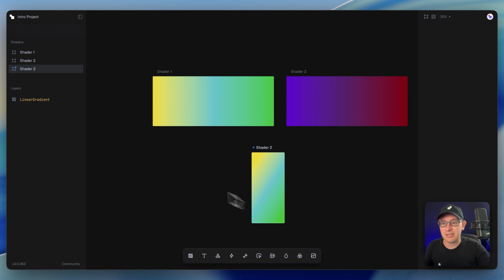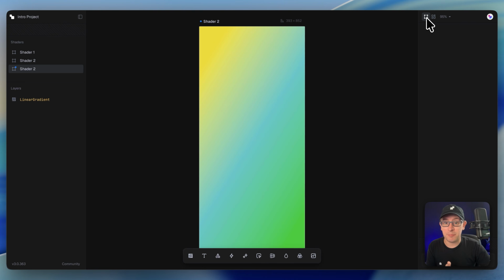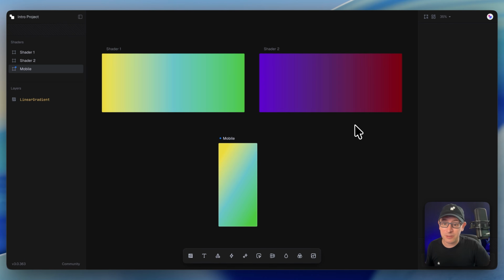So having an infinite canvas like this works really well when you're trying different variations and different responsive breakpoints. You can always zoom in on the active shader. There's a button up here for that. In this case, I'm going to double click and call this mobile shader. I'm zoomed in on the mobile version. I can also choose to zoom out to show everything all at once.